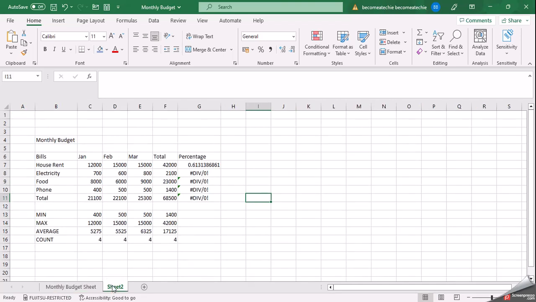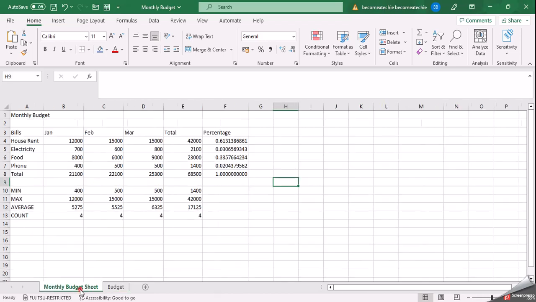Similarly, I can go to Sheet2 and change it to budget. I hit enter, so the name is changed to budget. So this is how simple it is to rename the sheets.